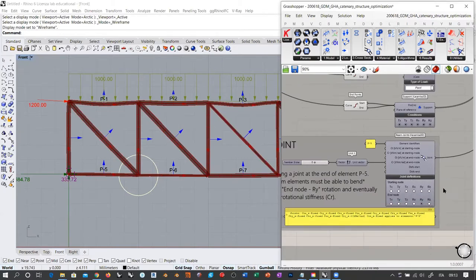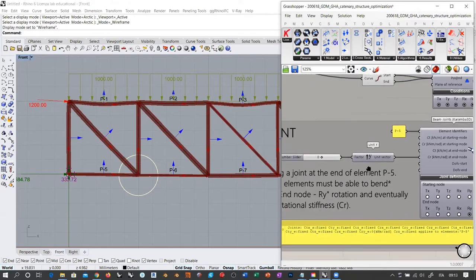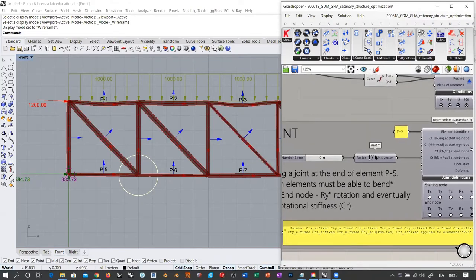And the other thing that I wanted to show you is that once you define, for example, in this case, you set rotation around the y-axis free at this node, you can also define, let's say, a rotational strength or rotational resistance in terms of kilonewton meter per radians.